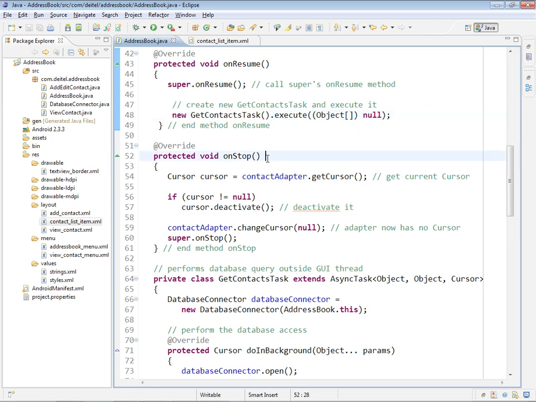Now, the onStop method will get called when the activity is being sent into the background because another activity is being brought to the foreground. And in that case, we don't need the cursor anymore that was used to display the data in the list view, and we don't really need the list view at that point either, because it's not going to be visible to the user. Now, the key thing we want to do in this case is get rid of the resources that are associated with the database cursor.